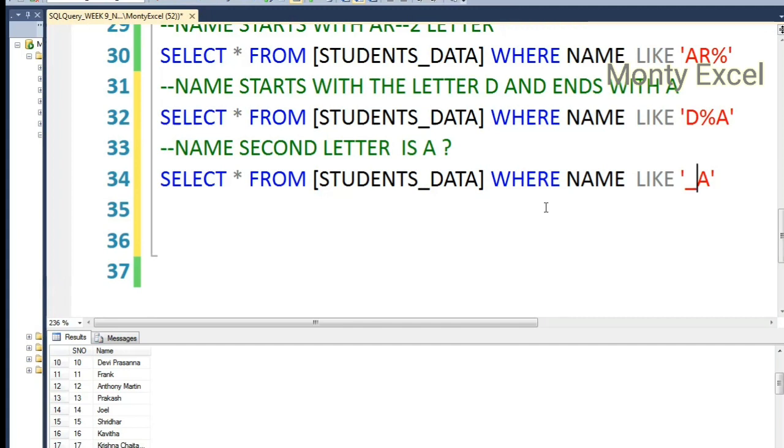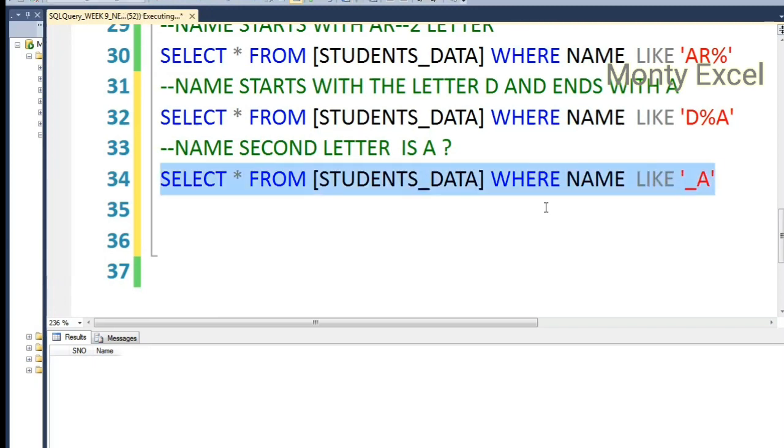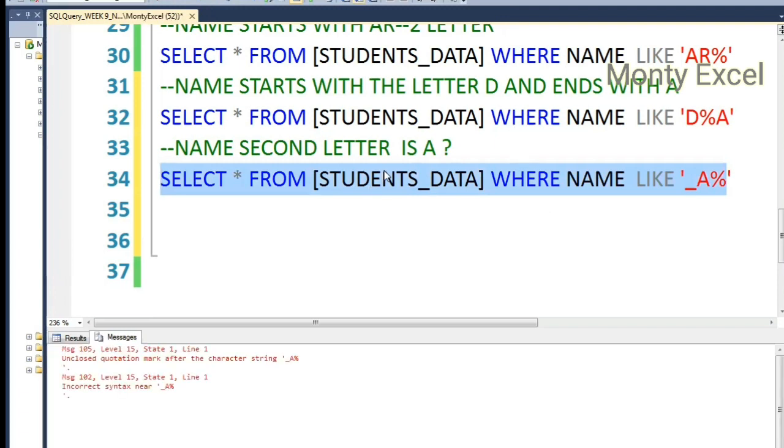But does that solve our problem? Let me run it and see the errors. You'll not find any errors because there's no such name existing. So you need to use the percentage symbol here. Why percentage again? Because after the letter A, I am not sure how many letters there are. I don't know whom I'm going to find, but the first letter could be anything. The second letter must and should be A. Now let me run it and see.